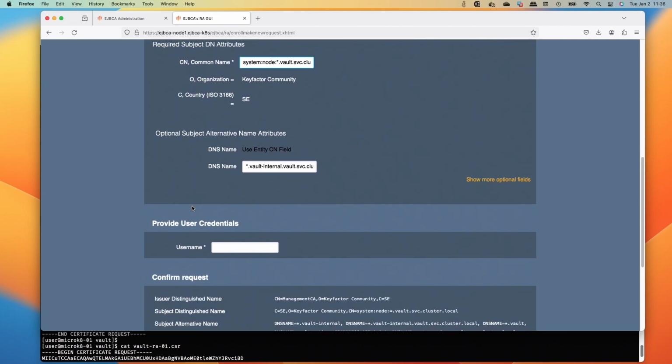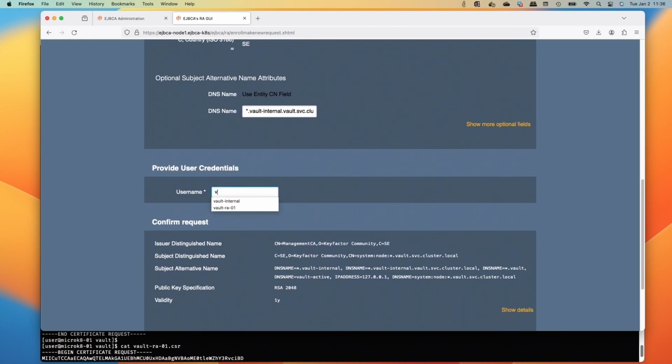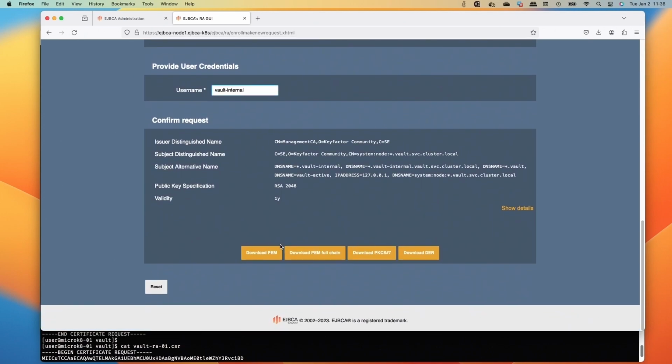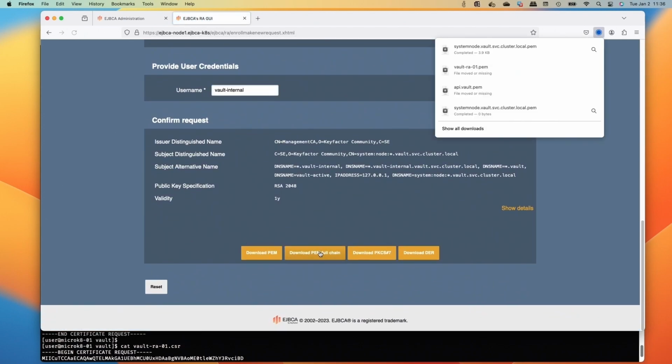There we go. Scroll down, and for the name, we'll just type the vault-internal, and then we'll scroll down and select download PEM full chain. Then we can hit the reset button.